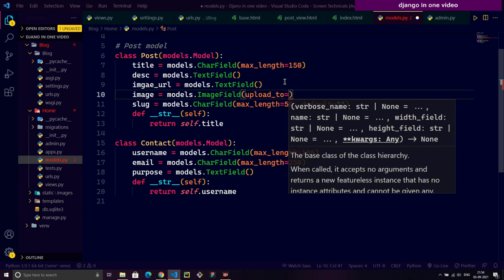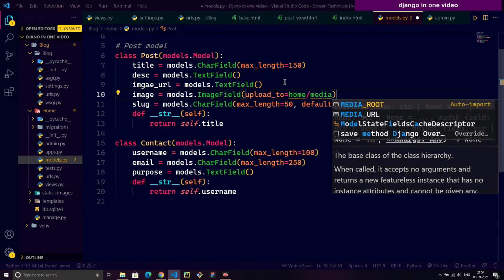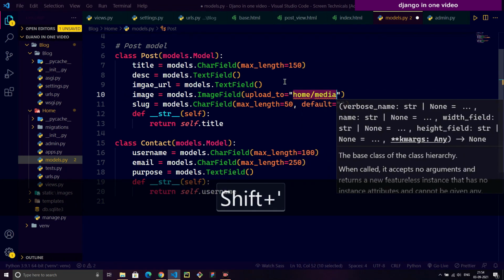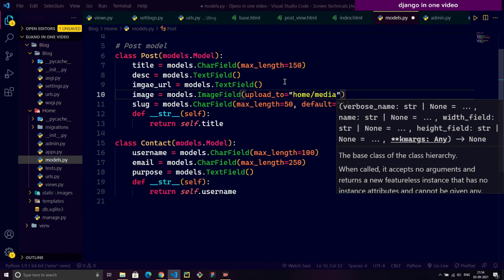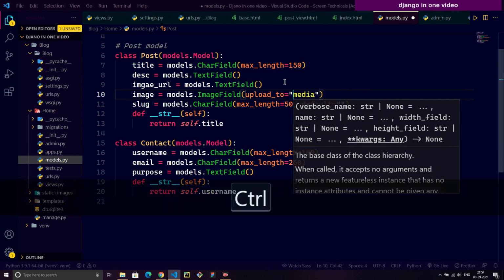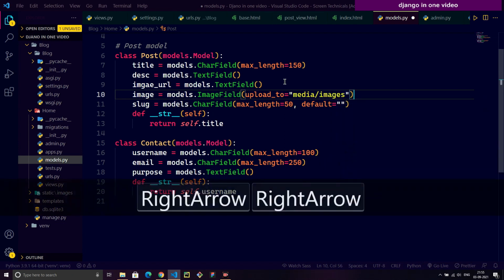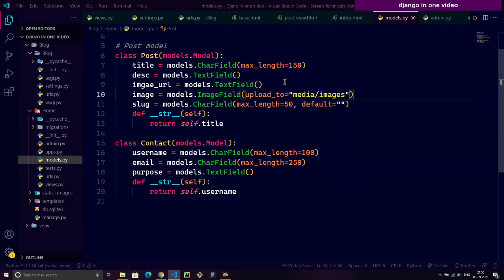it will be, let's say, home slash media. Just put this address inside, you can see the code. Now it will be upload to home, or rather it is not home slash media, it is media slash images. I hope it is like this. So right here, upload_to media slash images.